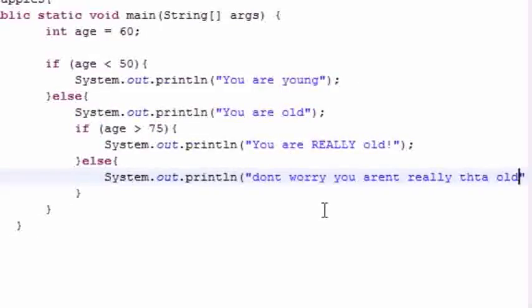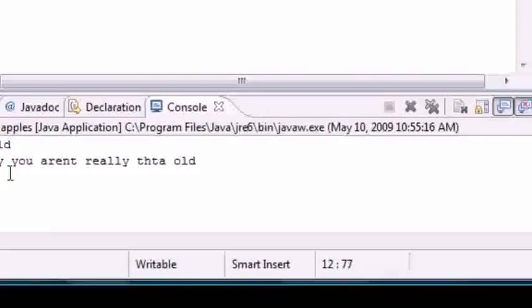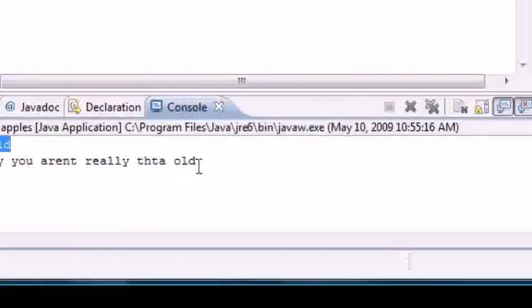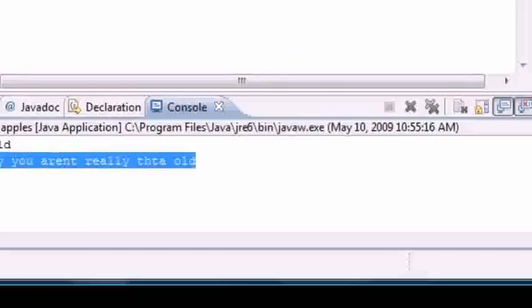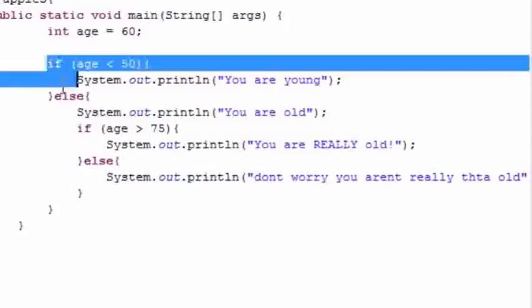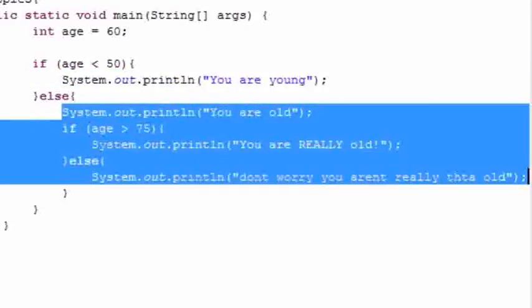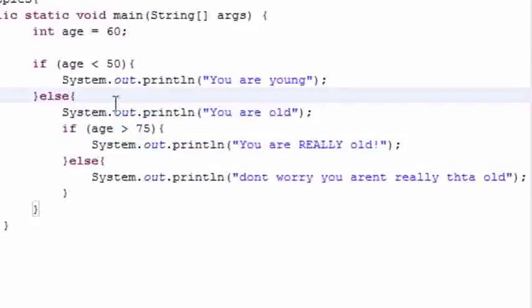So let's go ahead and run this, and when we do, it says "you are old, don't worry, you aren't really that old." And let me show you guys what happened right here. This entire thing is your main if-else. This is what's going to happen if it's less than 50, and this is what's going to happen if it's greater than 50. Now if it's greater than 50, which it is, the first thing it's going to do is print out the statement "you are old."